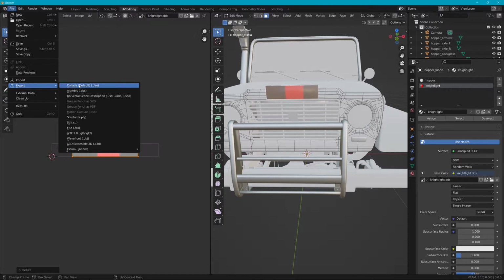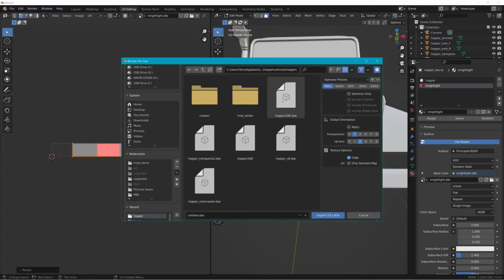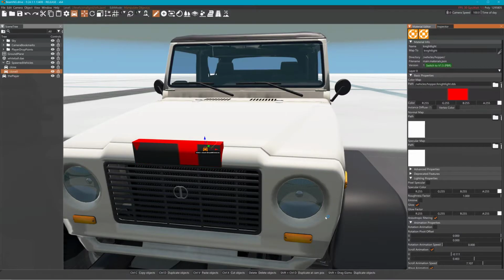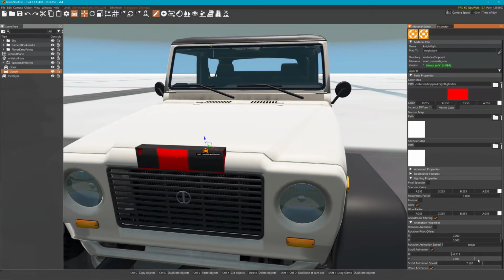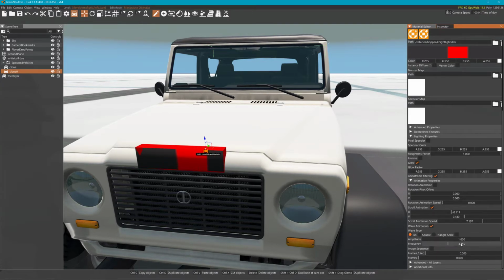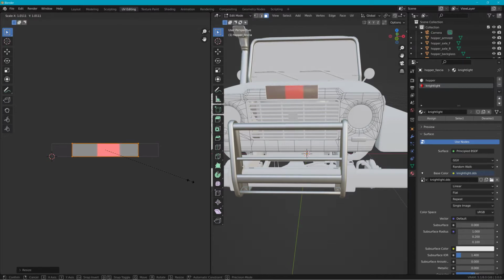Alright, let's re-export the Kaleido to overwrite the hopper. Let's switch back to the game, and still not right. It's not moving as far as I want it to move. And the amplitude is all the way as high as it'll go. So let me try to do it the other way. Let me scale it this way.